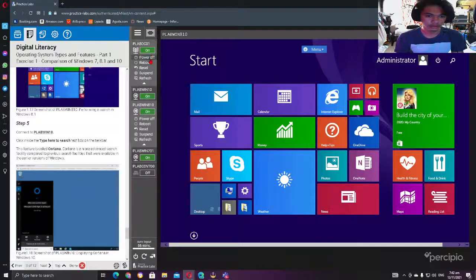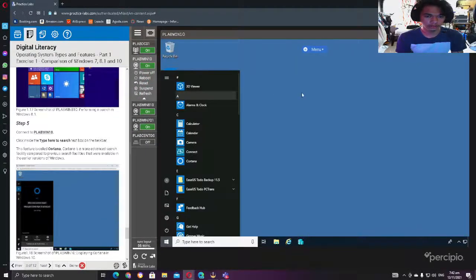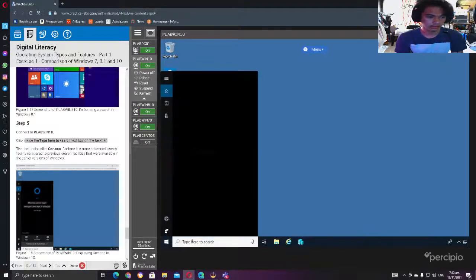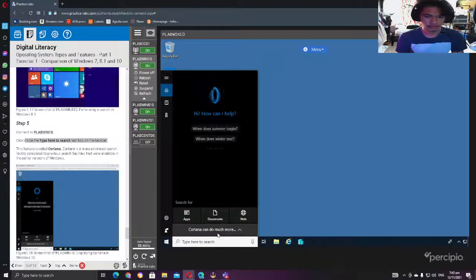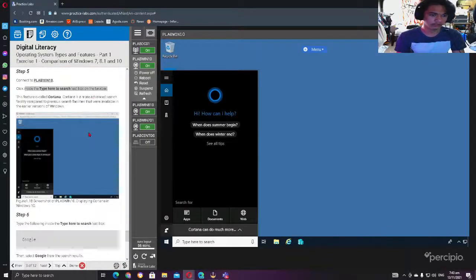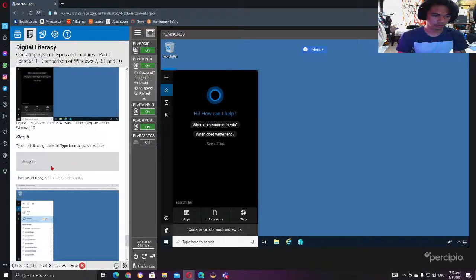In Windows 10 naman, try daw natin sa Windows 10. Click the search bar. This feature is called Cortana. Cortana is a more advanced search facility compared to previous search facilities that were available in the earlier versions.